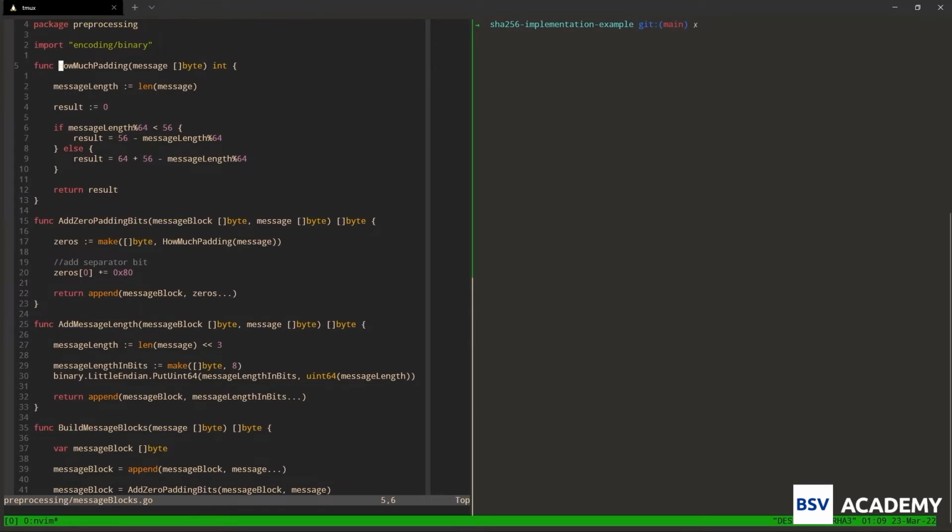So that's our how much padding function. We take our message length, and then we modulus that by 64, and if it's less than 56, we know that it's going to be one block, and so we just do this, 56 minus message length mod 64. Otherwise, if it's going to be more than that, then we want to make sure that we have enough padding to get the right block size because it's congruent.